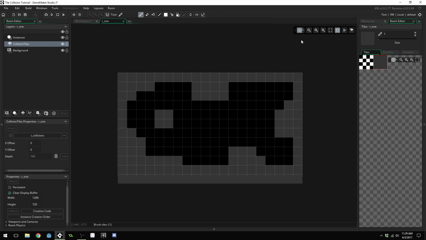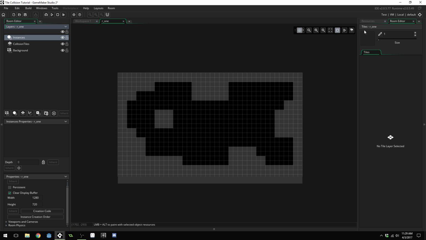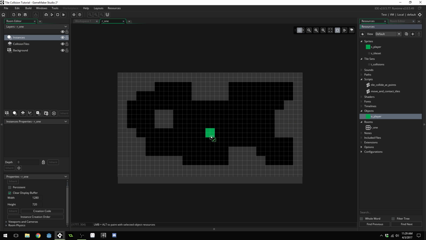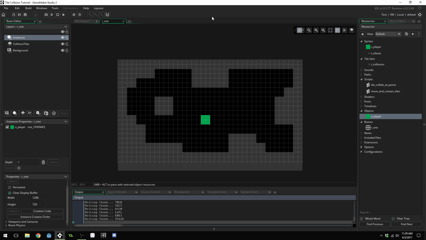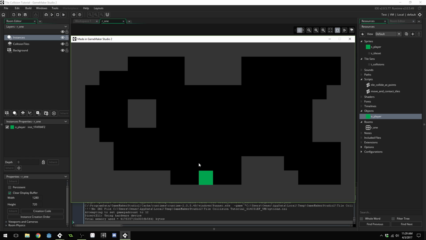Go back to your room, click on your instances layer, go to resources, drag your player into the room. We should be able to press play, and if we don't have any typos or anything, which we've written a lot of code, so it's very possible there are errors. But this seems to be working, so there doesn't seem to be any errors.